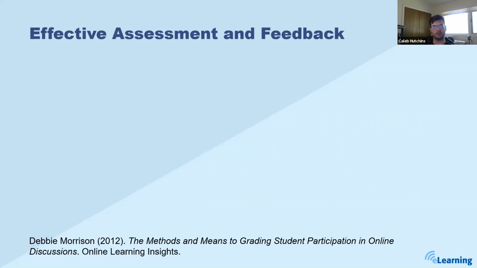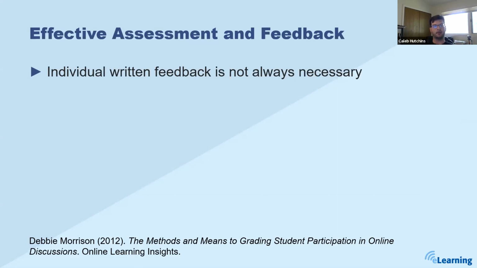And then assessment and feedback. Individual written feedback in a discussion is not always necessary. Particularly if you ask one of those follow-up questions, you're already giving them feedback within the discussions when you do that. Also, if you're using a grading rubric, which we'll get to in a second, a good rubric is going to provide them a lot of feedback. So you don't necessarily have to spend a ton of time writing feedback for each individual student.